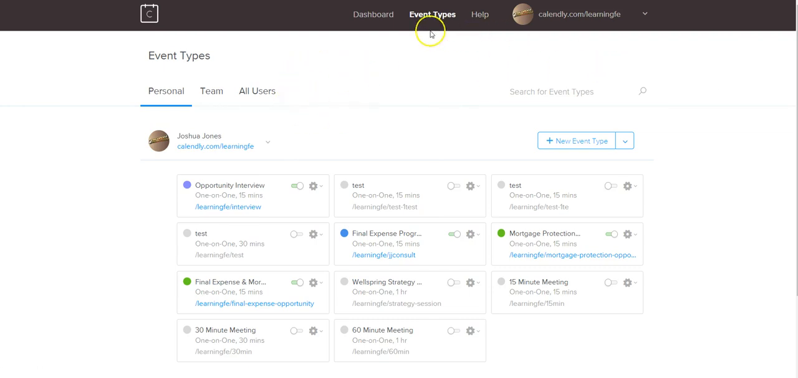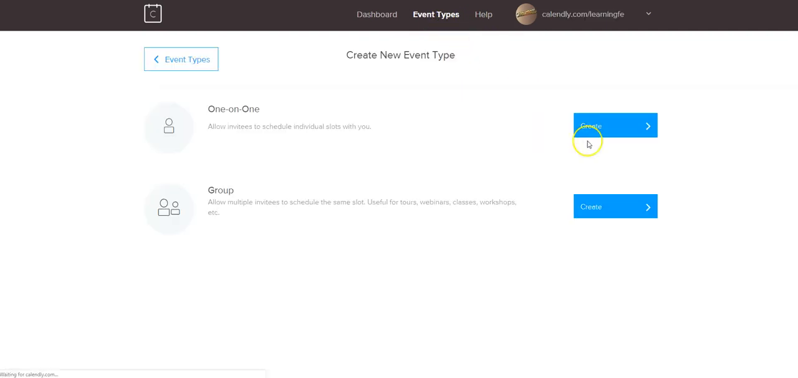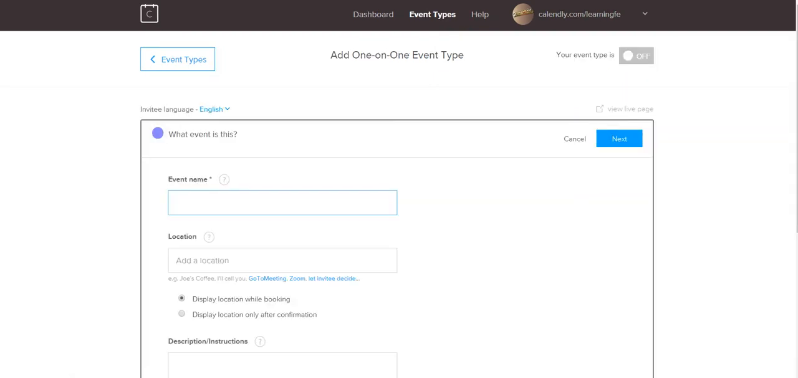What you're going to do is come in here, click on event types, all right? Then you're going to click on a new event type. Always do one-on-one, hit create. All right, and depending on what you sell, if you just do final expense, put navigating final expense benefits 2019. If you do Medicare, you can put navigating final expense and Medicare benefits, okay?